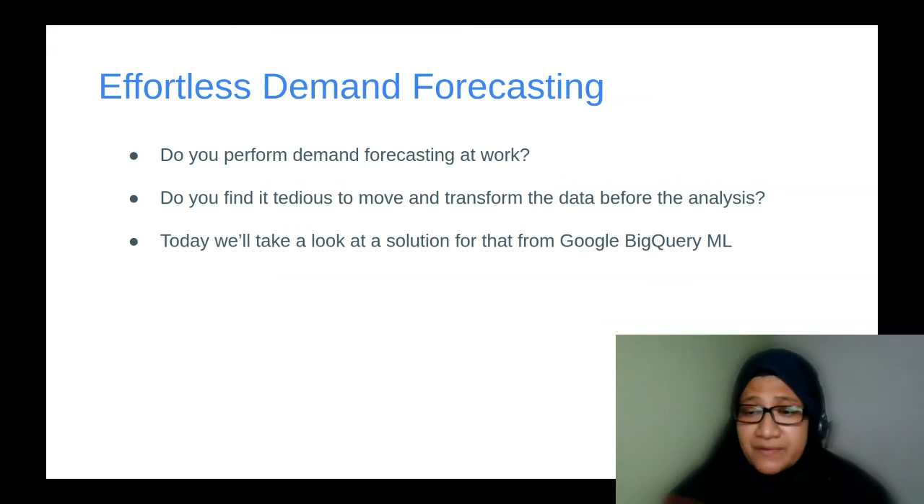So, do you perform demand forecasting at work? Most companies need demand forecasts for their products or services. I find it tedious to move and transform data before analysis sometimes. And today we're going to look at a solution for that from Google BigQuery ML.